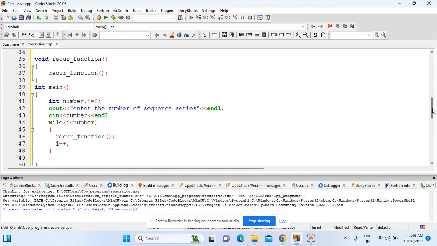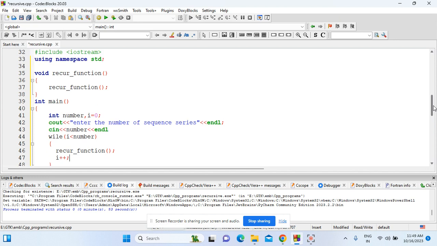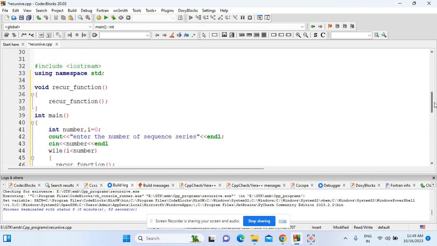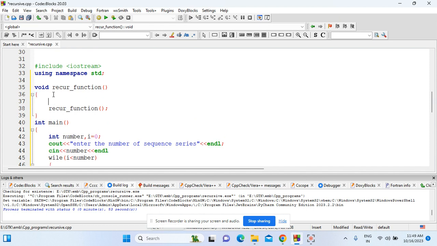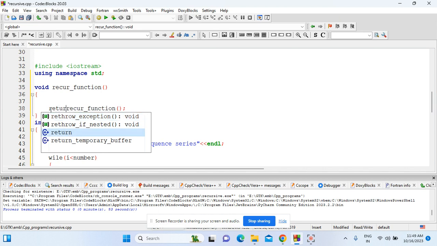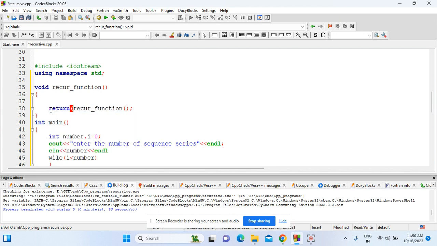Next, what is the function doing? You need some execution, so you have to give a return statement here. Return of the function, so int, the sequence.